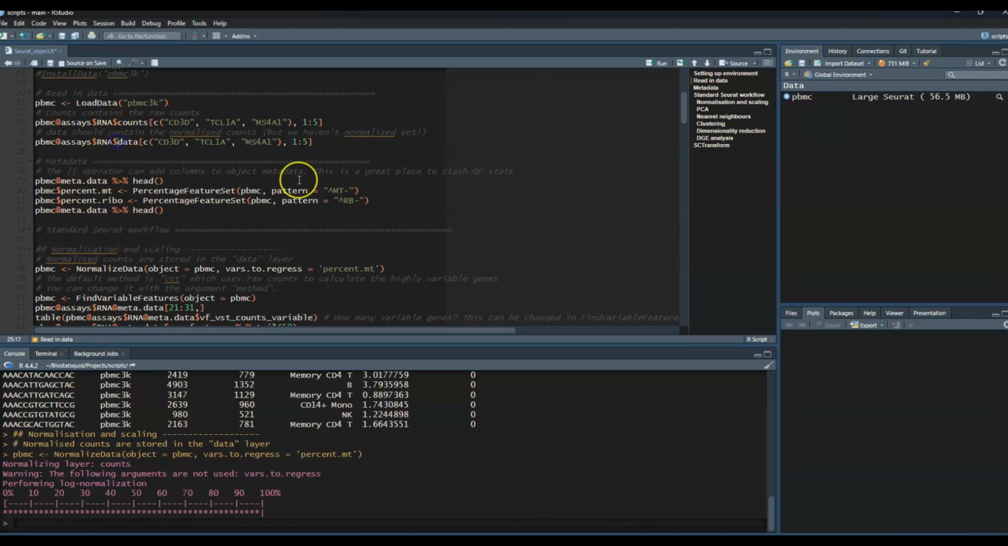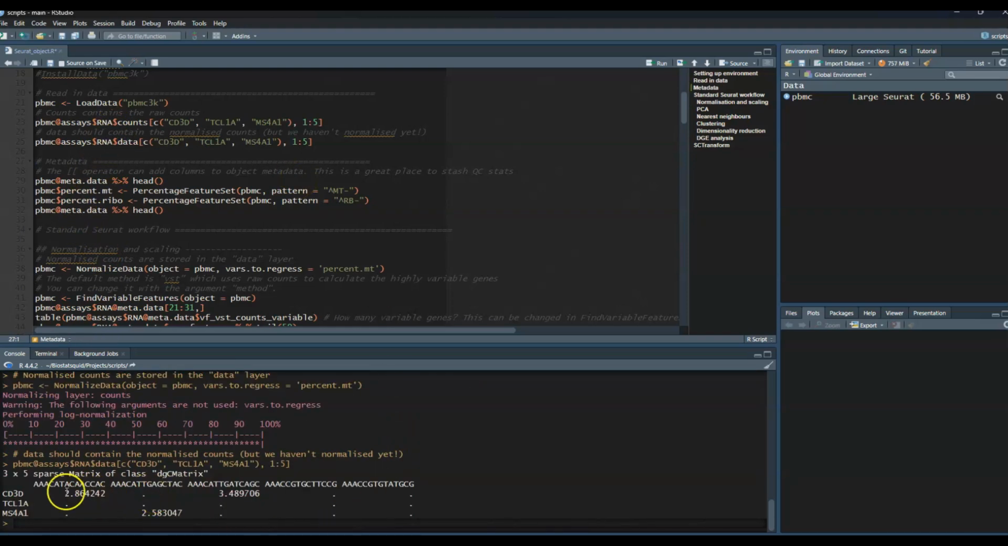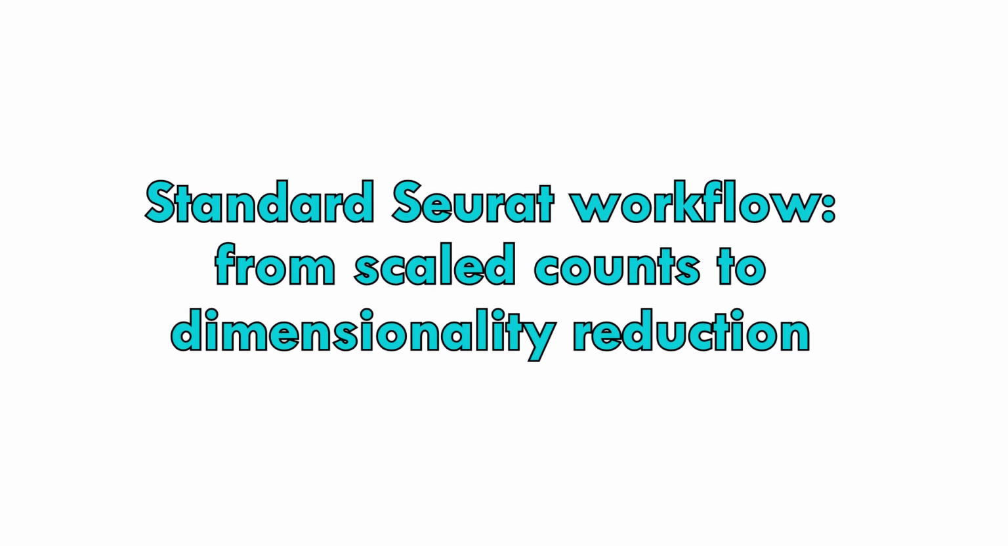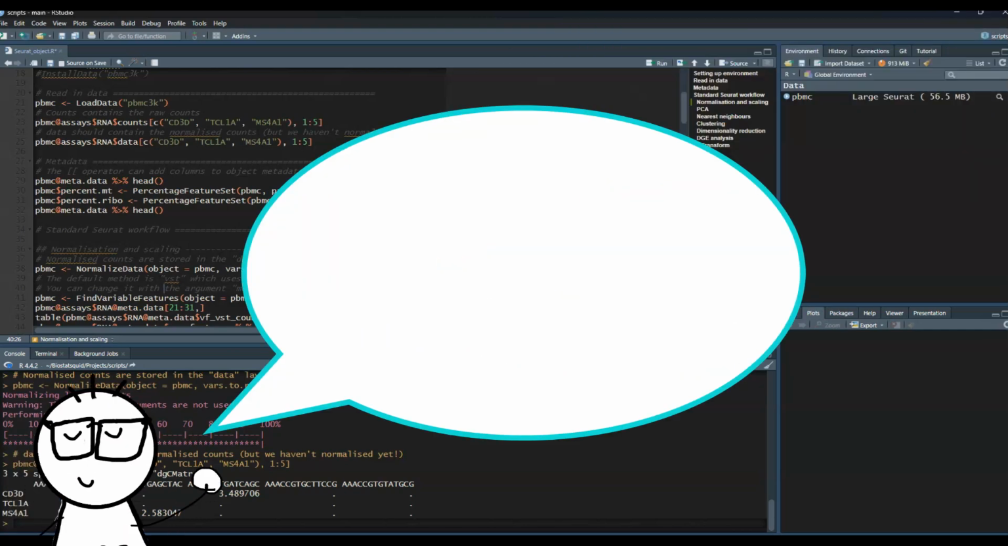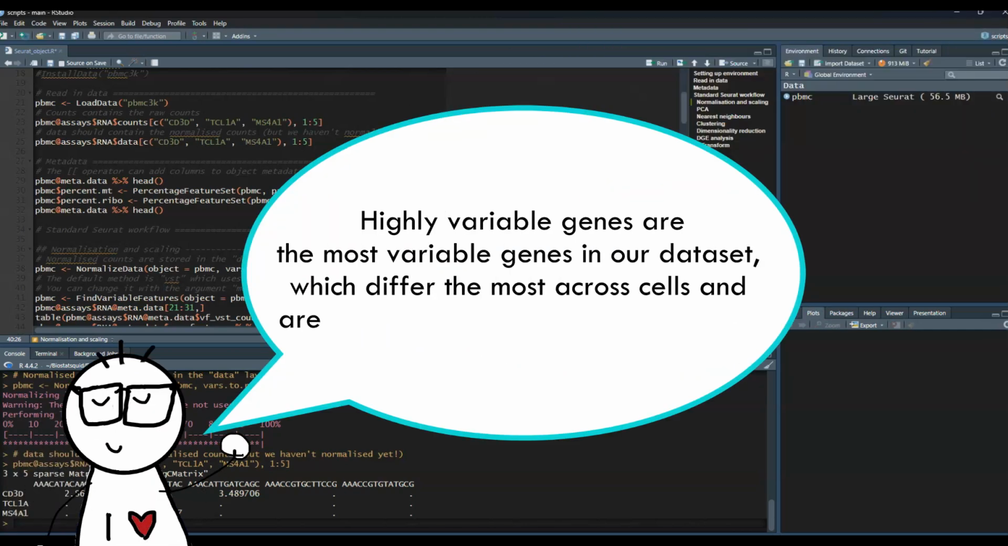So while processing our single-cell data, we often want to visualize our cells. Common dimensionality reduction techniques are PCA, UMAP, and TSNE. But before we do that, it is recommended that we identify the most variable genes in our dataset, which differ the most across cells, and they're the most likely to be biologically meaningful.